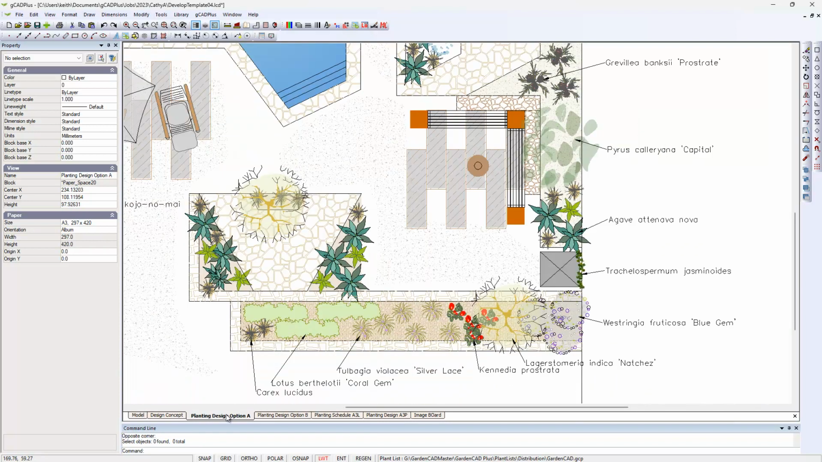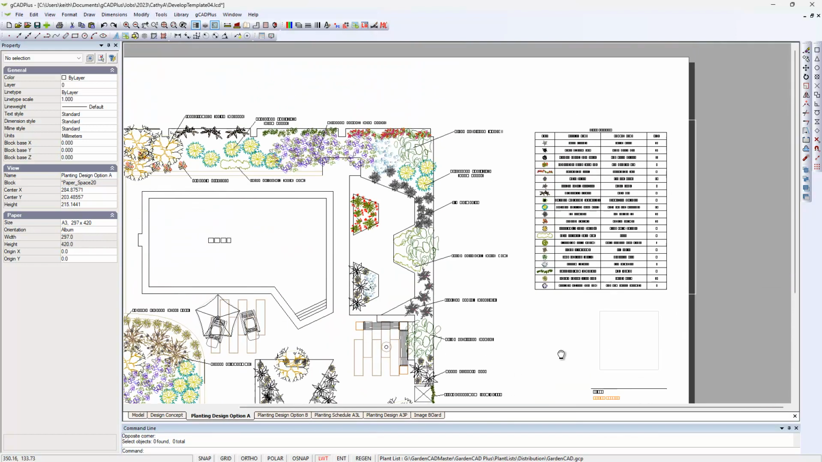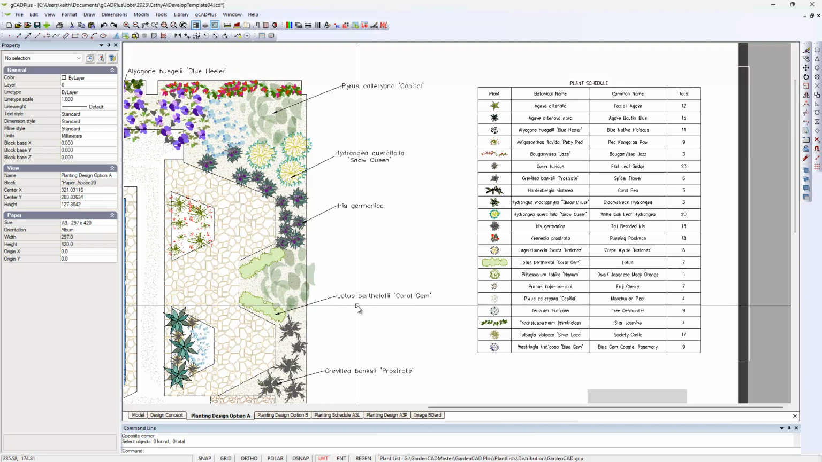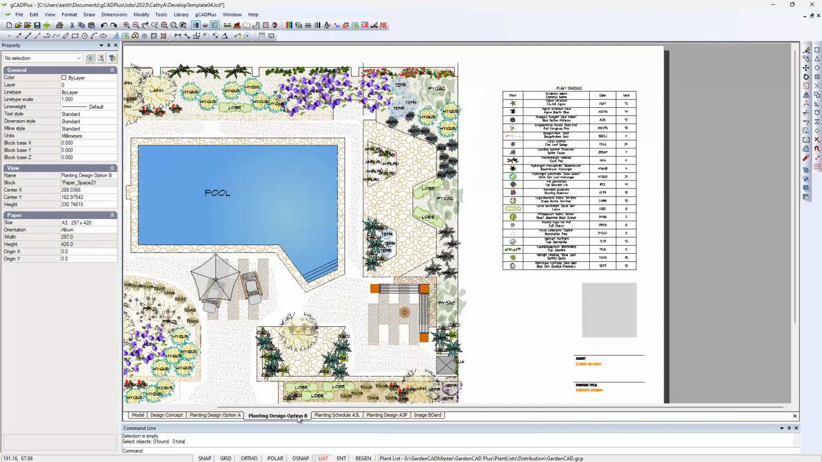Back on planting design option A, if we scroll out, notice we have a different plant schedule. This time botanical name and common name are separated, and the font that's being used matches the font for the label. So there are a couple of design options for you in this template environment.